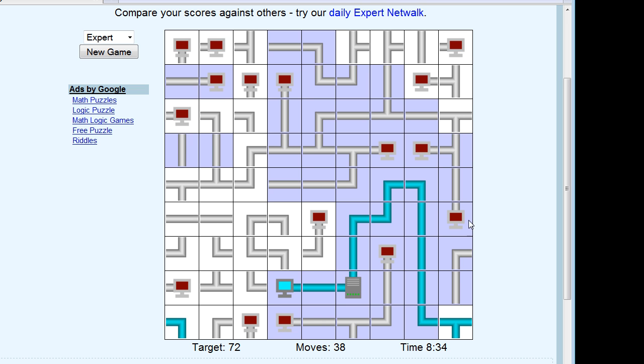If this went through the other side of the screen, we know that we wouldn't be able to have a connection here. So this bar needs to be vertical, so we'll rotate that and lock it, rotate that and lock it as a result.